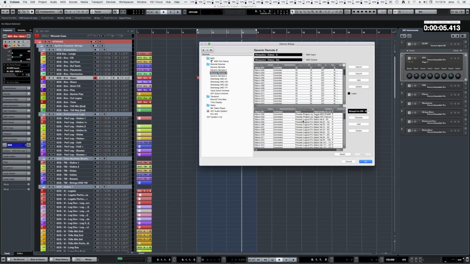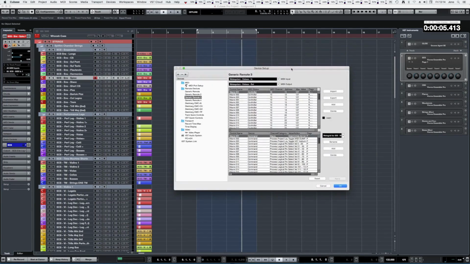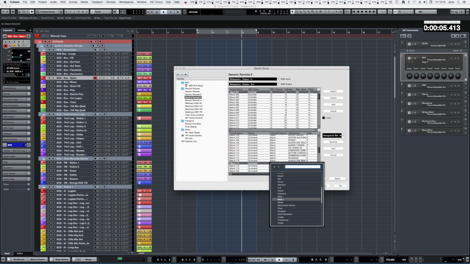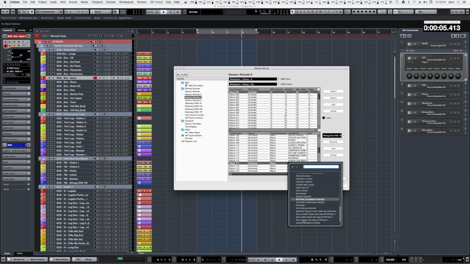So now, the final actual piece of the puzzle is to assign it. We know that Spitfire Chamber Strings is 117. So in here, on the third generic remote, go to 117, or whatever number that you've assigned it to. Click Command, choose Macro, because we just created a Cubase macro. And then in the list of macros, you should see Spitfire Chamber Strings, and then select that.